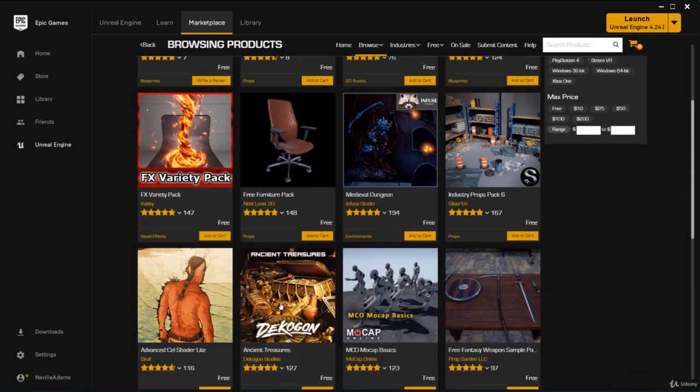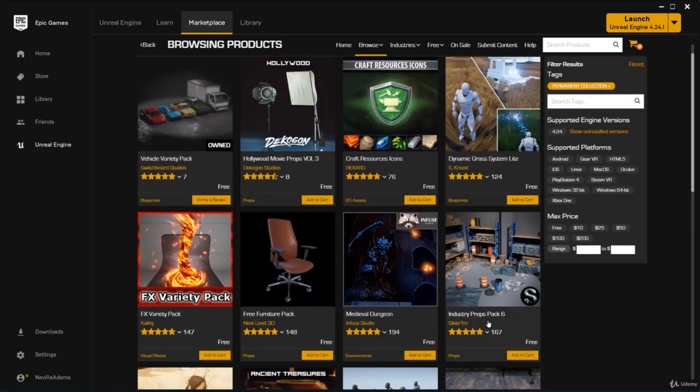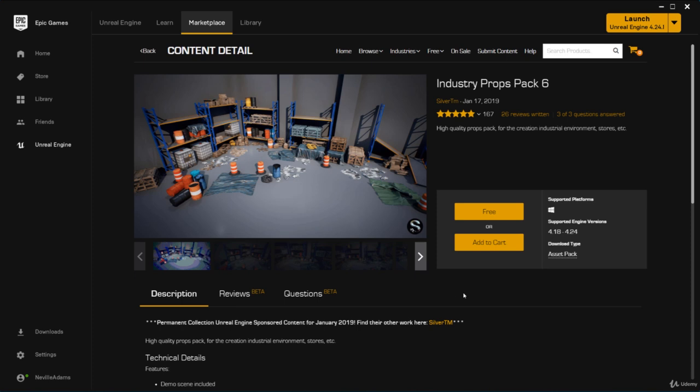And here you have a bunch of really useful assets. So one of those is this Industry Props Pack 6, and I'll click on that. Okay, and now you can see it's free. You can add it to your cart. Now in this case, since it's free, you can just click on free and that will associate it with your account. And here you can see the download type is also important.